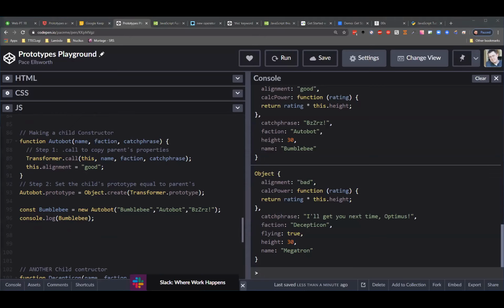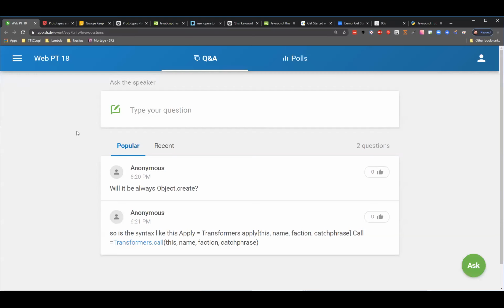Okay, so I answered that one. And then let's get to these last few questions, and then we've got to show you the project and be done. Will it always be Object.create?